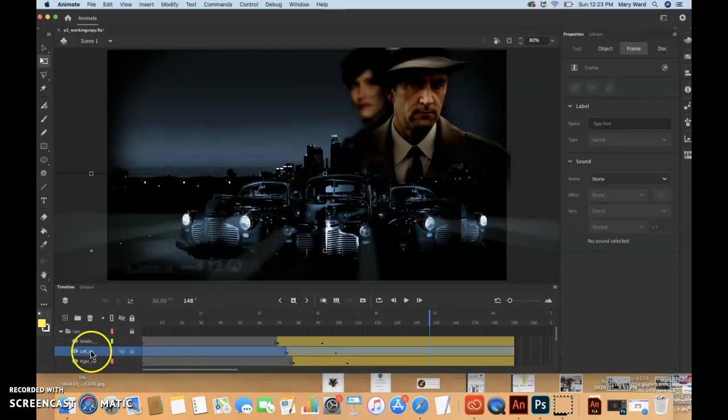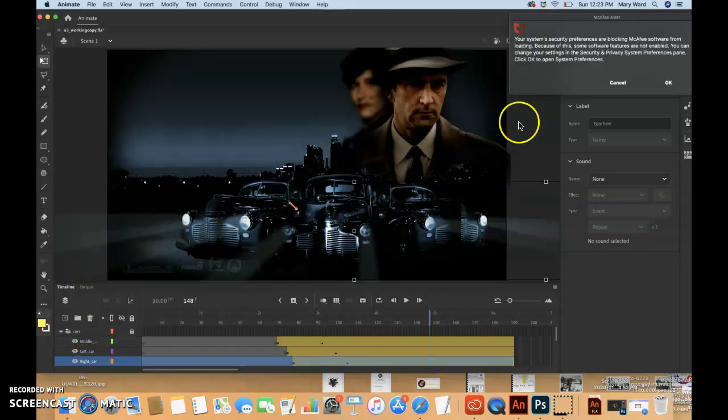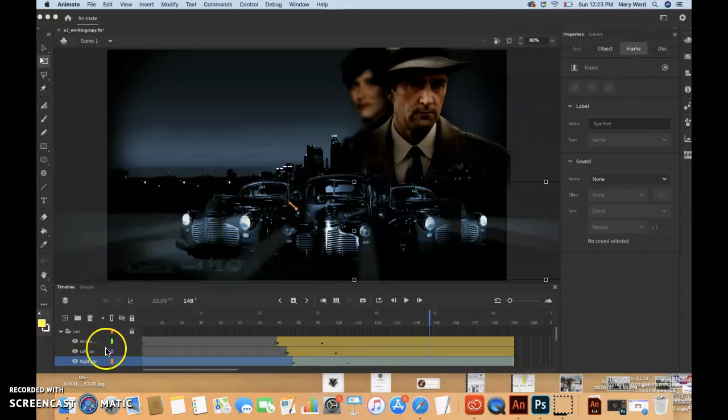So if we click on left car, we can see this line here, which shows kind of the path of motion. I think even right car probably has a little bit of it too. I'll cancel all of that. So we're going to actually go into another file and kind of mess around with changing the path of motion in the next video.